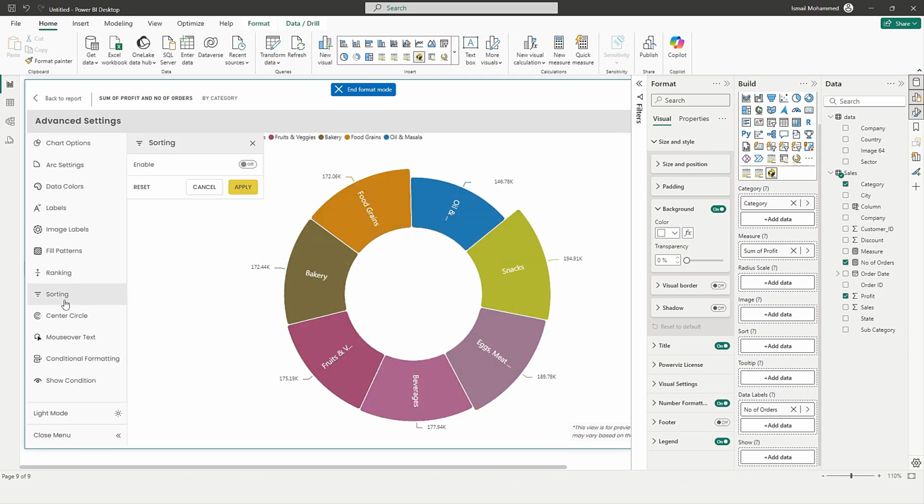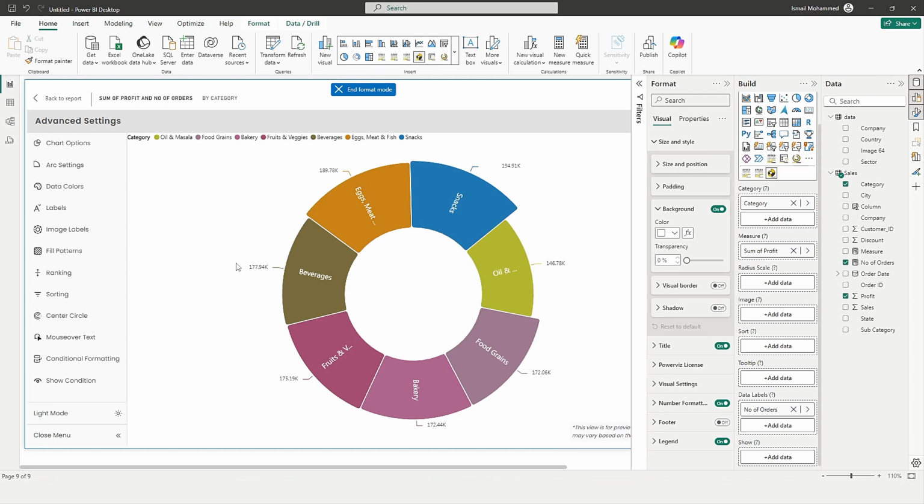Now let's head to the next section here, which is sorting. Let's enable this on, and then you can choose how you want to sort them, by sum of profit or number of orders or by category. Let me choose sum of profit here, and then you have the sort order ascending or descending, and then click on apply. By default, it is sorted in the descending order. When I change this to ascending and then click on apply, you now have this sorted in the ascending order.